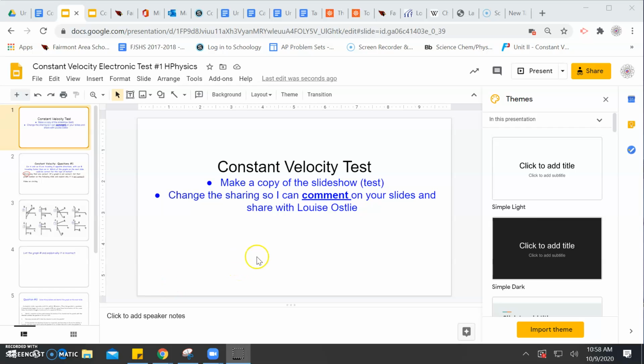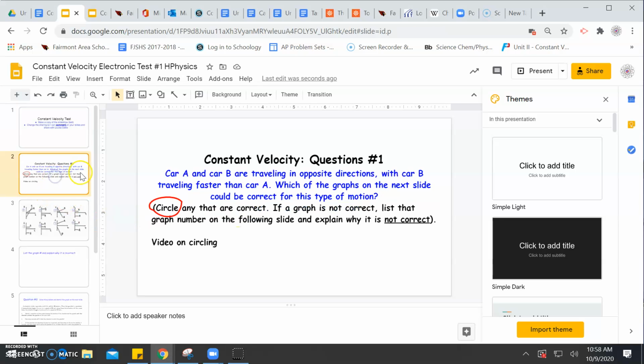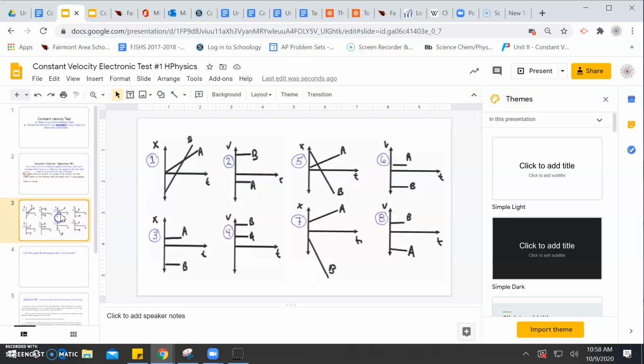This is your constant velocity test. You need to use this video to help you do the writing on here or circling that you may need to do. So on this problem, I ask you to circle which graphs here are correct on the next slide. So I'm going to go to the next slide.